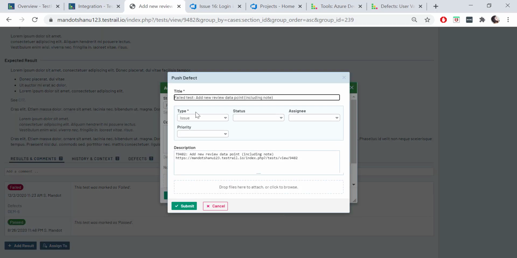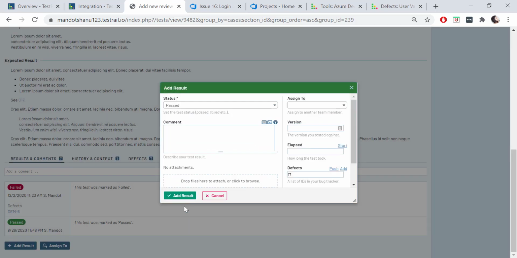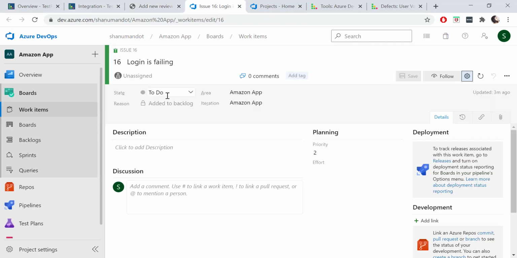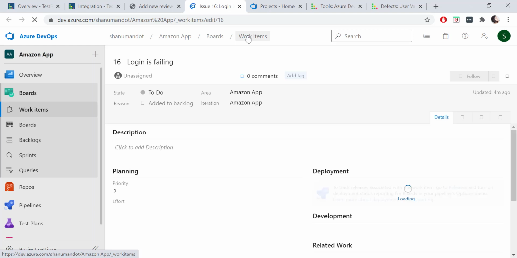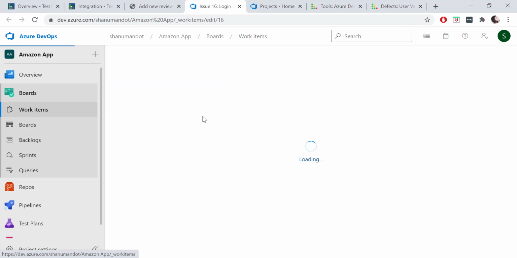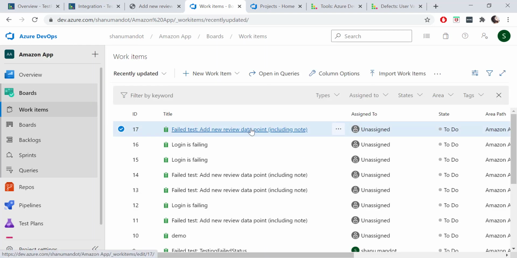So this is the issue type and this is the status. I'll just submit it. So I have created a defect in TestRail without leaving TestRail, and it will be reflected on the Azure DevOps side. Let's see. When I go to Azure DevOps and I click on the work items, I can see the new defect is added here.